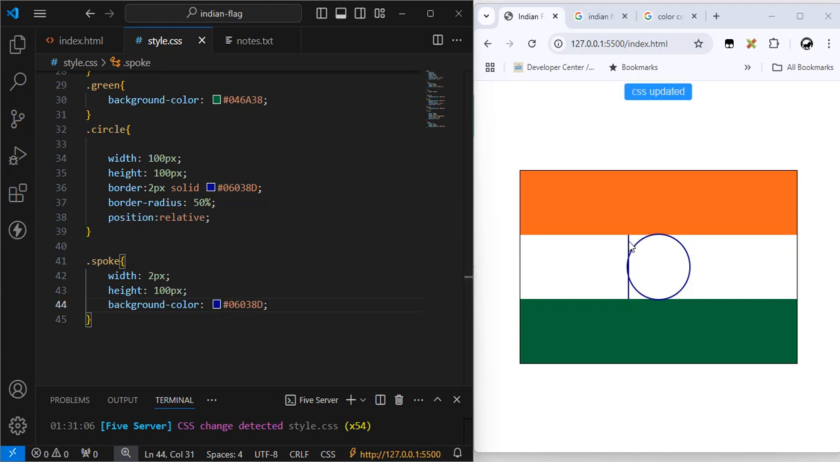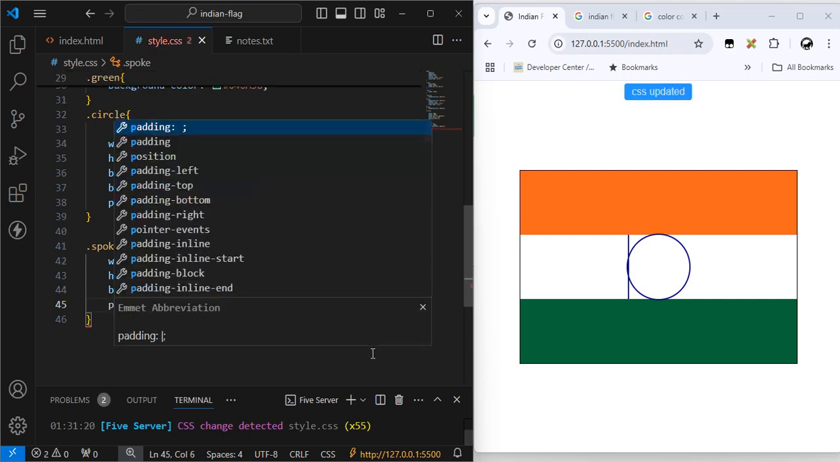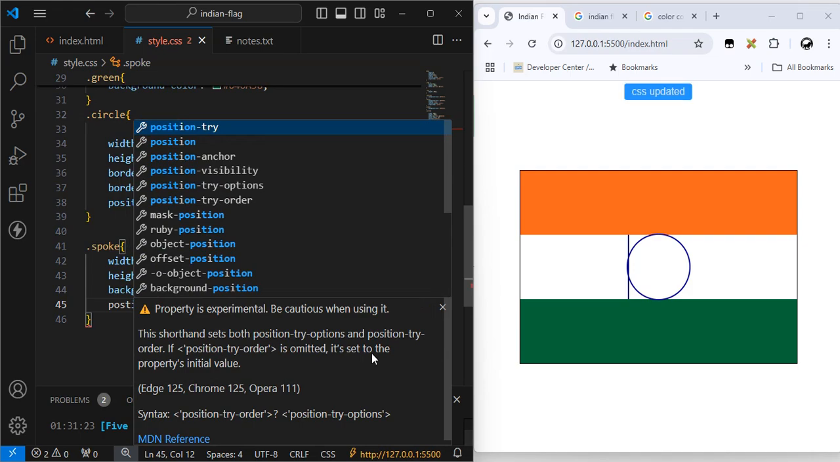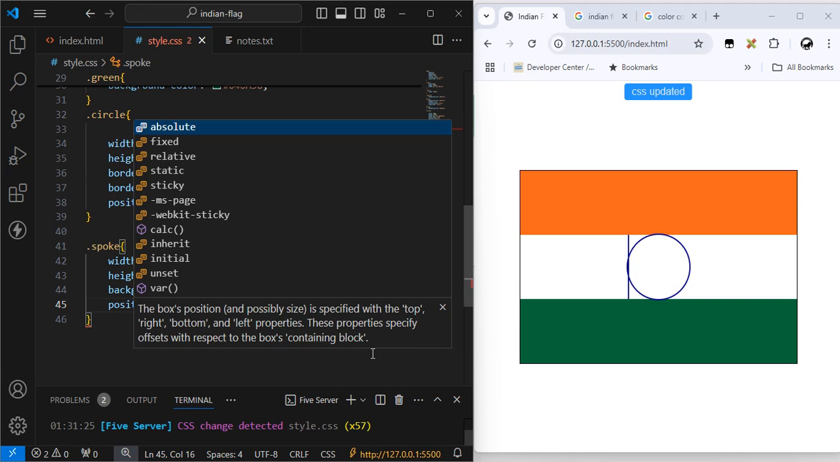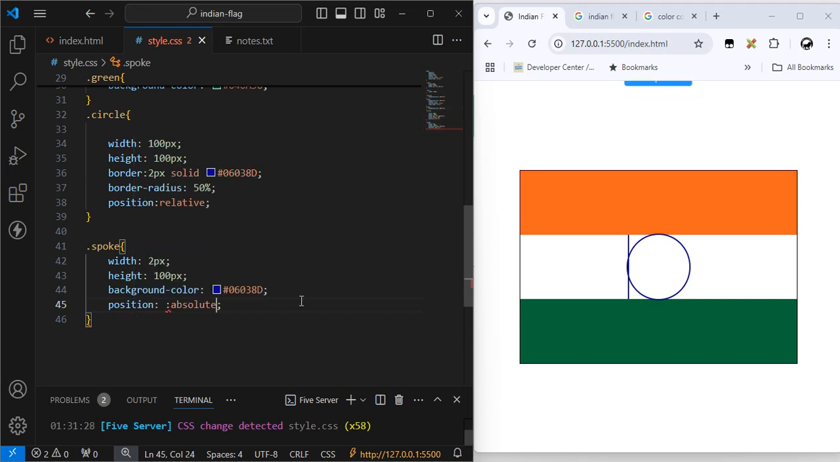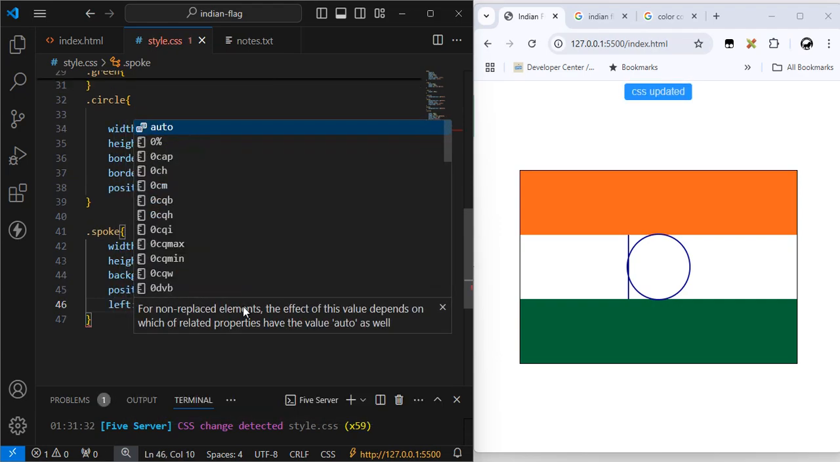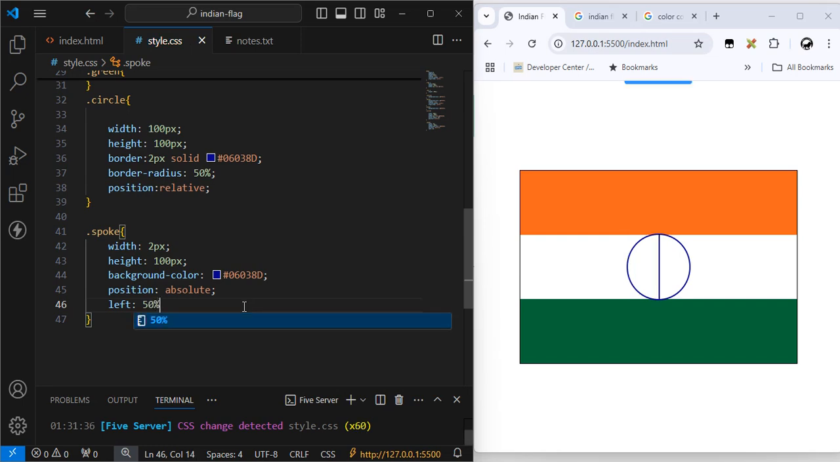So we got our first spoke here. This should be exactly at the center, so that's why we went for position relative there. Now position absolute, and then left colon 50 percentage. You can see it came to the 50 percentage. And then that's it.